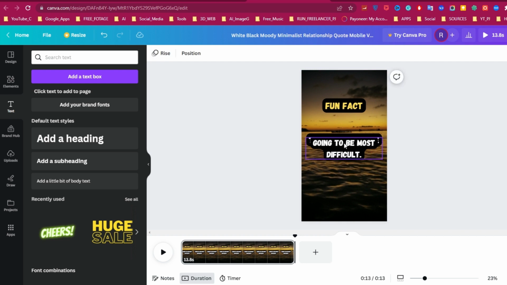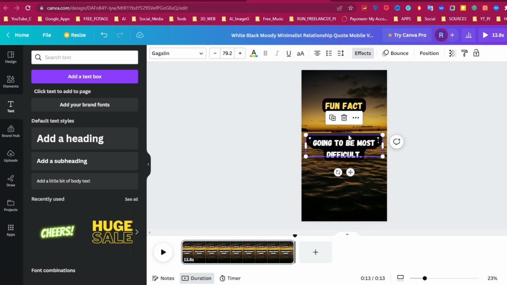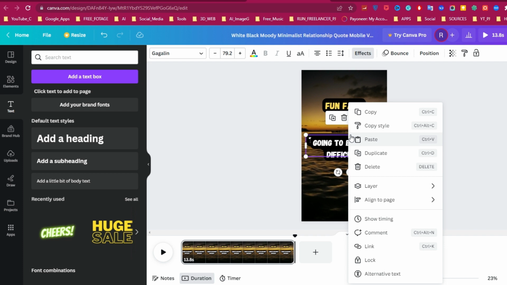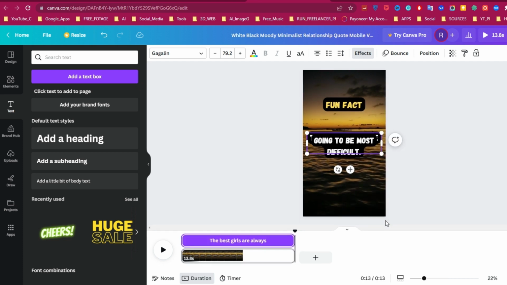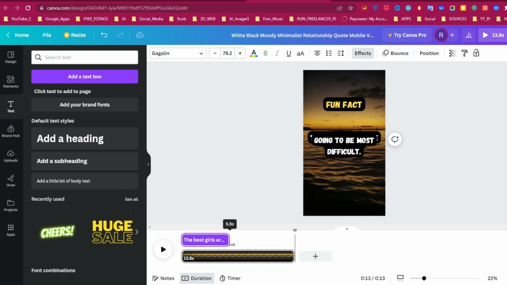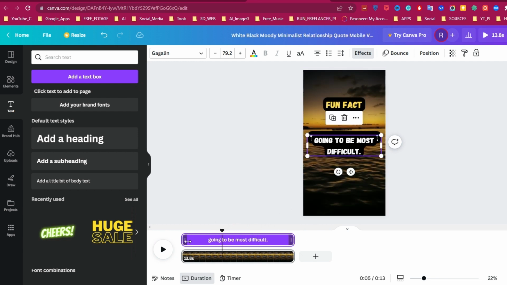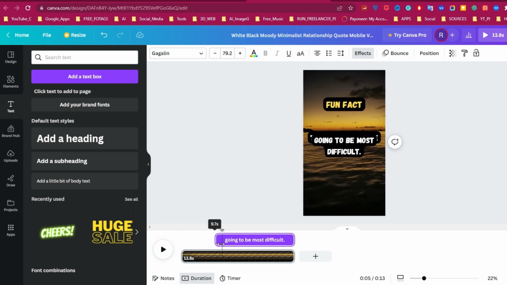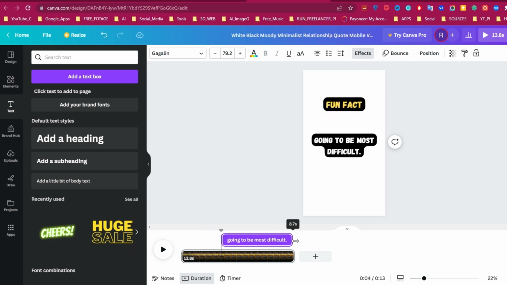Now here we need to set the duration of the first part as 5 seconds. So right-click on the first part of the quote and click on Show Timing. It will open up the text bar on the timeline. Drag it from the right edge to adjust it to 5 seconds. Now click on the second part of the quote to select the text box and adjust its duration from the left and right edge. Now move the video from the right edge to match the text duration.